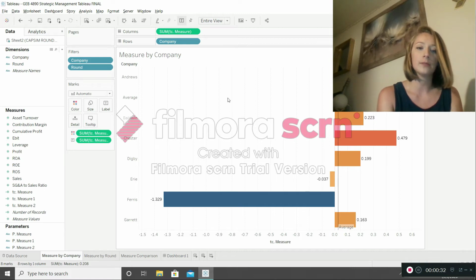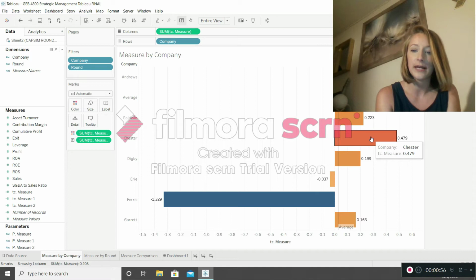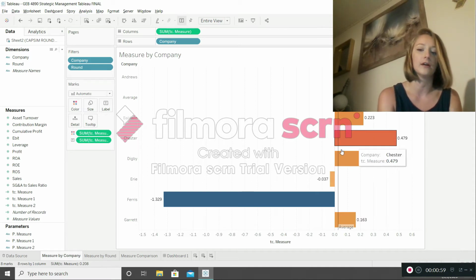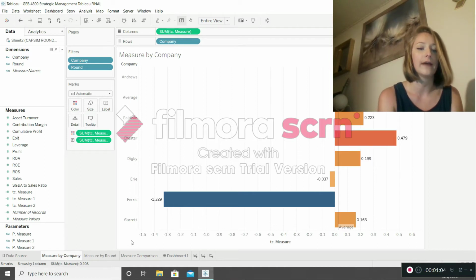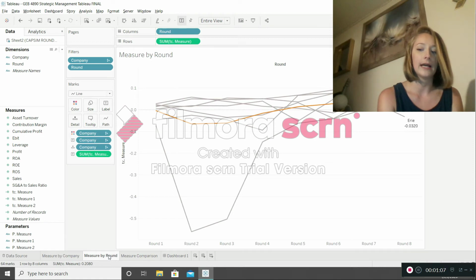So we started by looking at the average score measure by company. As you can see, this is not just one round, this is all of the rounds average. The average overall out of all the companies was 0.026 for all of the rounds. But for ours, Chester, we actually did a little better than average in our score each round, so we scored higher than the average.